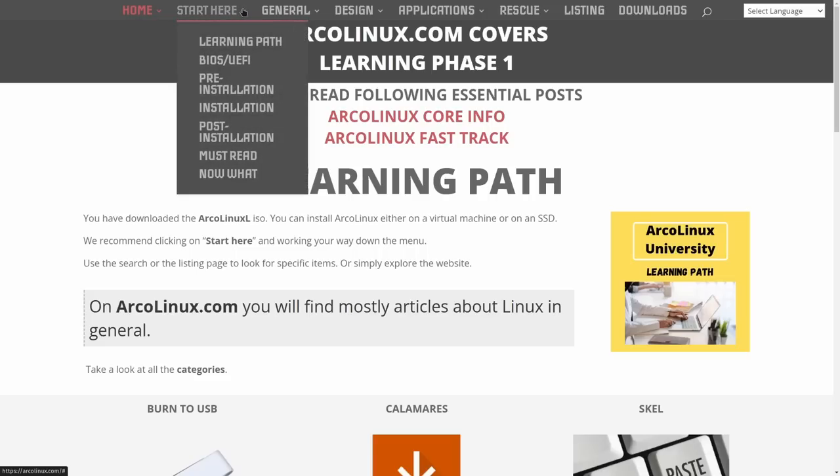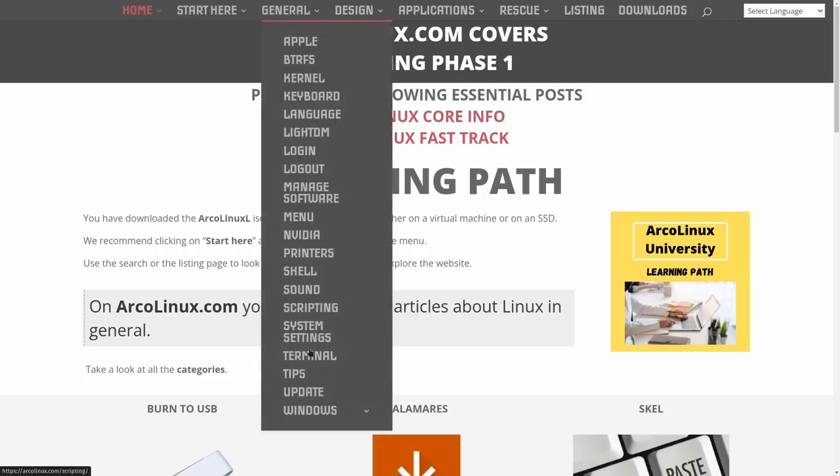And then you've got Start here. You can learn about Arch Linux. They make it simple. You've got a learning path. You've got BIOS and UEFI, pre-installation, installation, post-installation, must read, and now what? And then on General, you've got everything from Windows 11 all the way up to Apple, how you can put this on top of that hardware, use it, and not miss a beat.